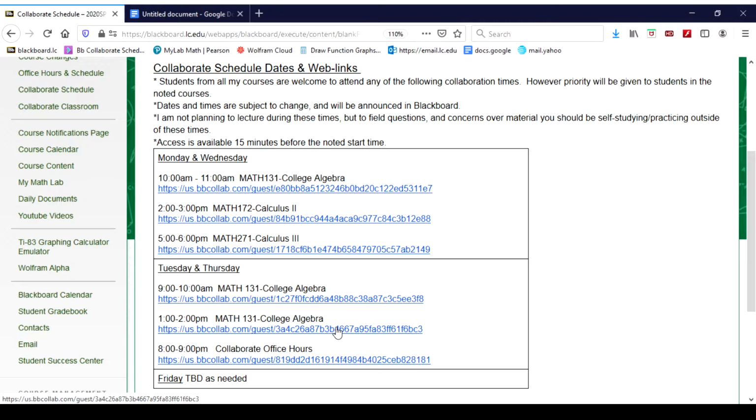Collaborate is really, like I said, kind of like an online chat system where we can meet and look at the math that we're dealing with in our different coursework. I did put some notes here up at the top. I'll let you read through that. But you'll notice on Monday and Wednesday and Tuesday and Thursday, I do have some respective schedules.